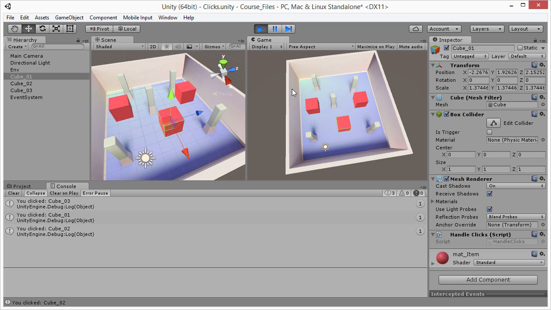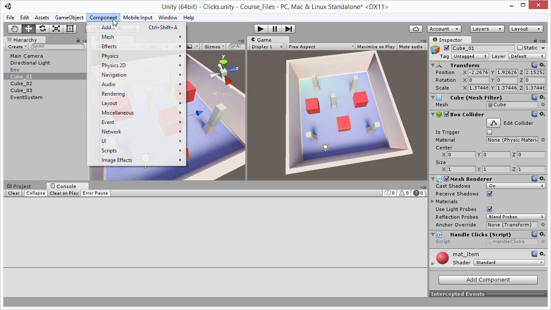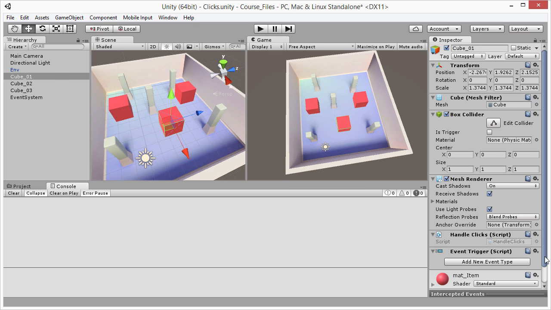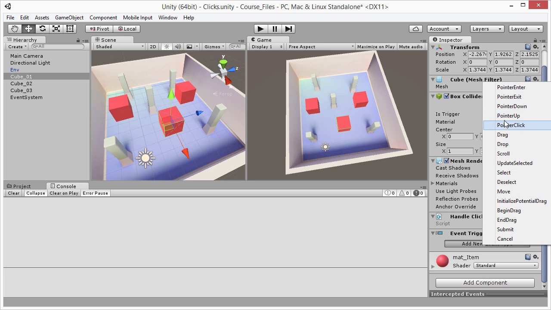But in addition to this, there is additional flexibility that comes from handling clicks in this way. We can also link this functionality up to the visual scripting system. Let me show you how to do that. So I'm going to clear the console here and select, for example, this cube here. Now with this cube selected, I can choose Component, then Event, and select the component Event Trigger. And when I do this, an Event Trigger component is added here in the object inspector. But I can click the Add New Event Type button to handle a pointer click event. So I'm going to click that, and from the context menu choose Pointer Click.